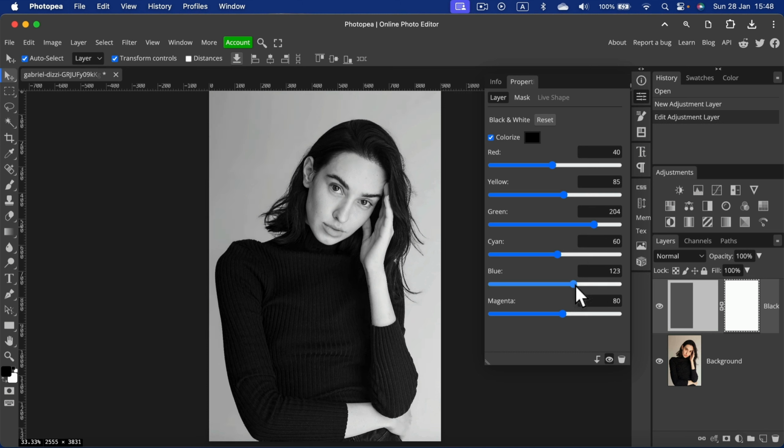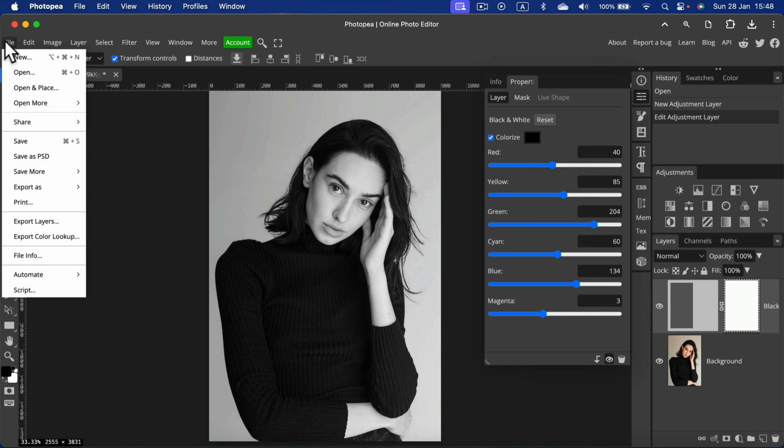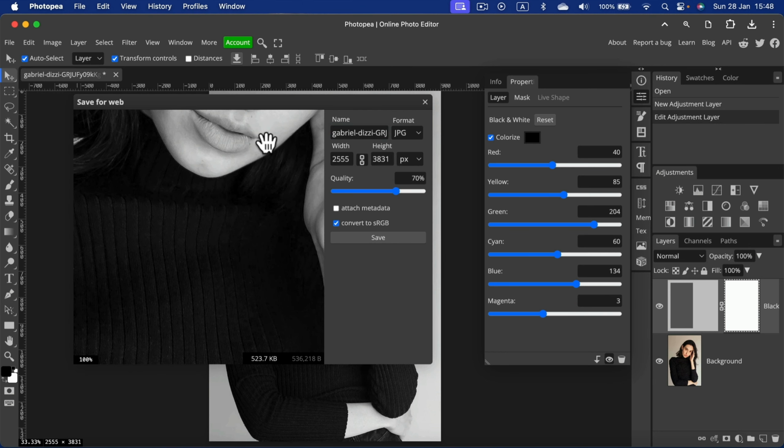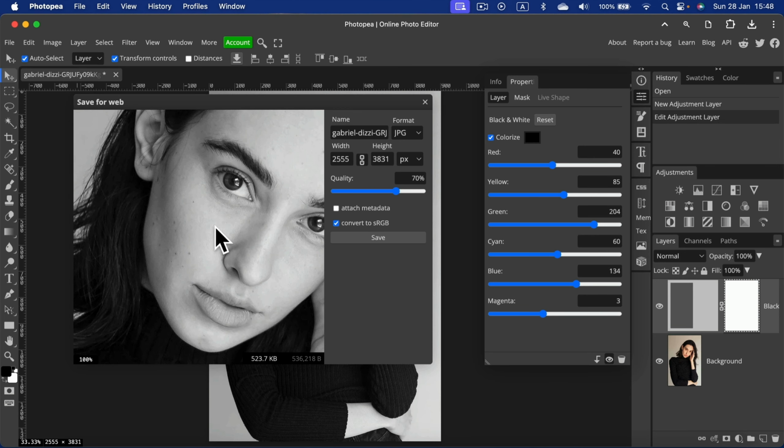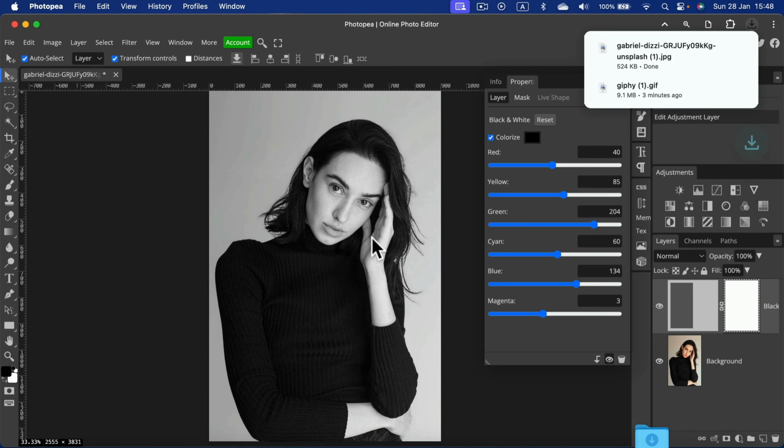And if you are happy with your result, you can export this as JPEG as the totally new image. So if you are happy with this black and white picture, simply click File, Export As, select JPEG, and this way we can download a new version of this picture in black and white. Click Save, and here it is, it's already in my downloads folder on the computer.